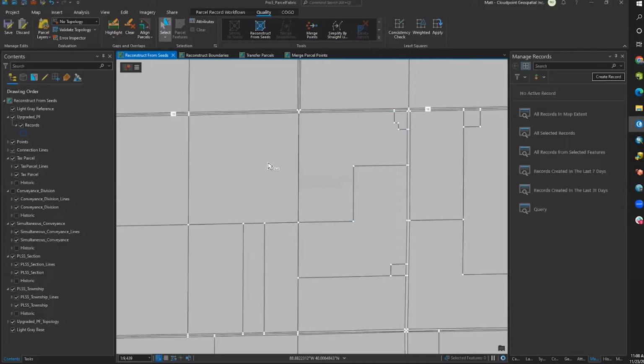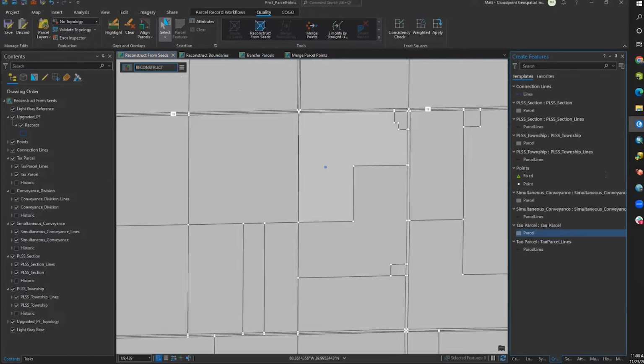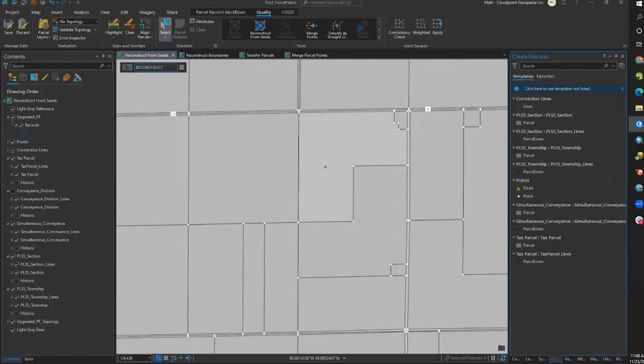So one note here is that you can select and shrink multiple parcels, including those from different parcel types that may overlap. I'm going to switch on my active record. And then from here, I'm going to add some lines to the map for how I want to modify this parcel.